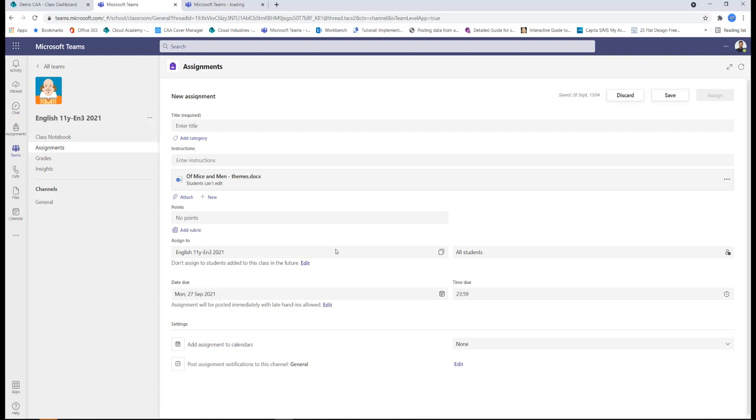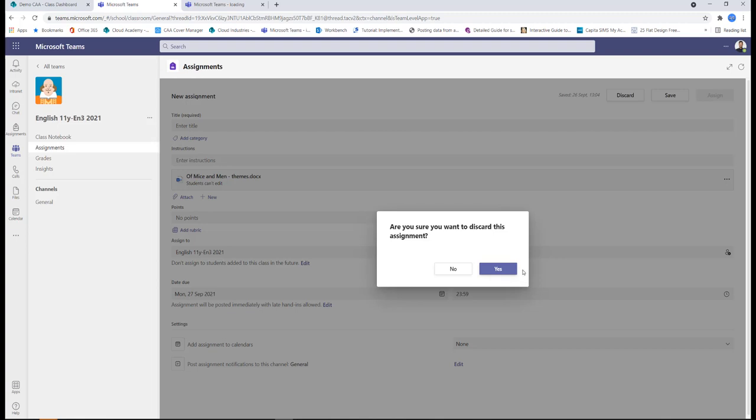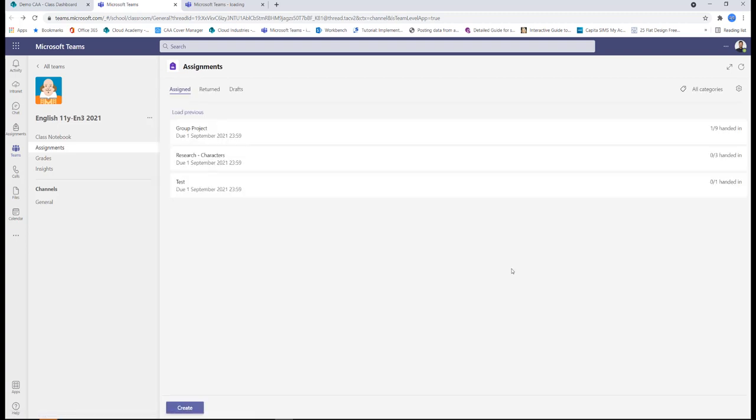One thing we do pull in from your MIS is the guardian details, so the parent guardian details. So it's completely optional, but we can pull those in and they can get a weekly email digest of what work's been set and what work is coming up next week for their child.